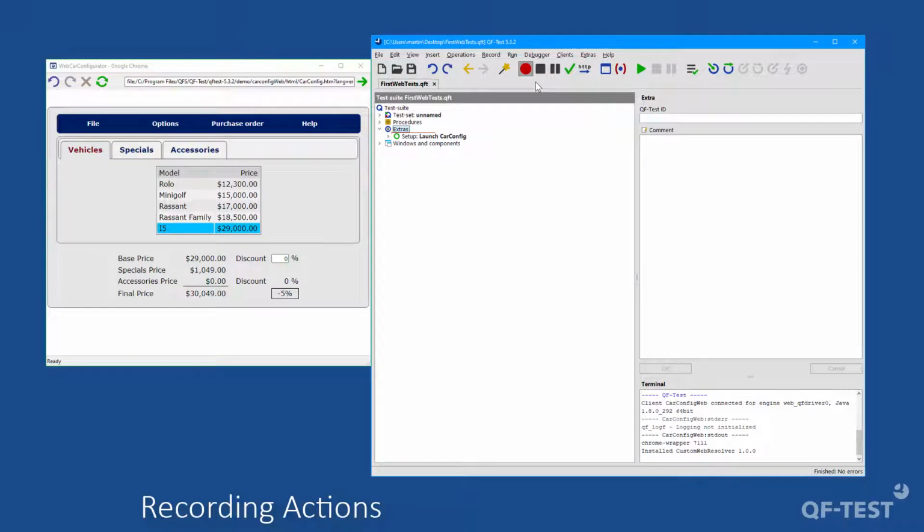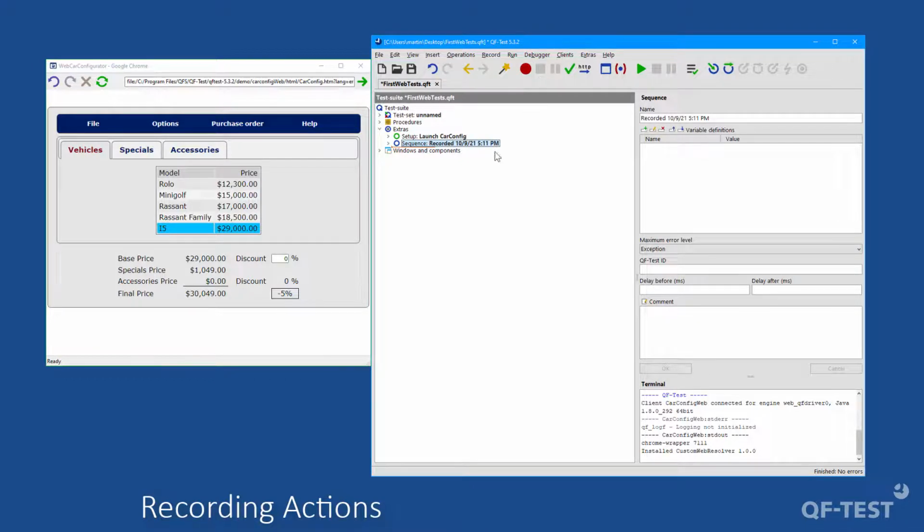The test suite hasn't been changed yet, but once I stop the recording via pressing Stop Recording on the QF Test toolbar, a new sequence will be inserted to the extras of the test suite. The sequence has the current date and time in its name. Within the sequence, we find the steps which I performed during recording. So we see a mouse click at the vehicle table to select the vehicle. Then we see a click on the Specials tab. We see a selection to select the chess entry, what we see at the end of the selection. And then we see a fourth mouse click to select the Vehicles tab again.